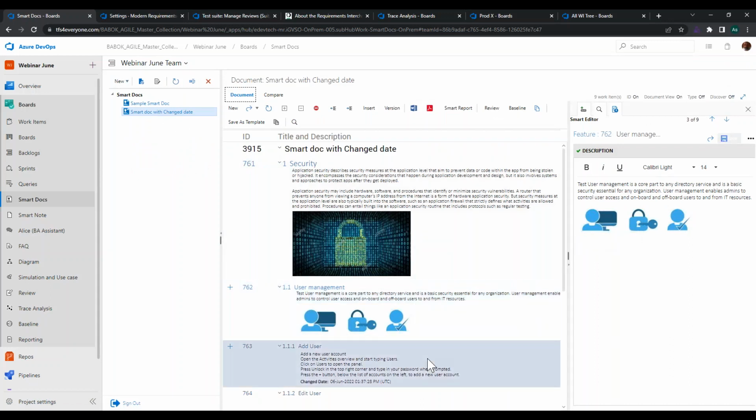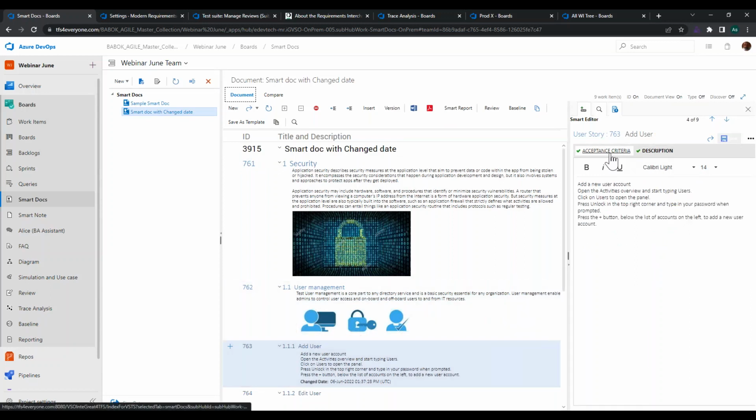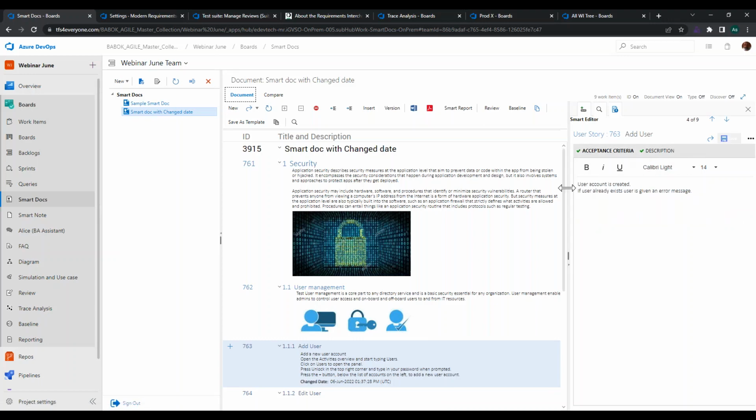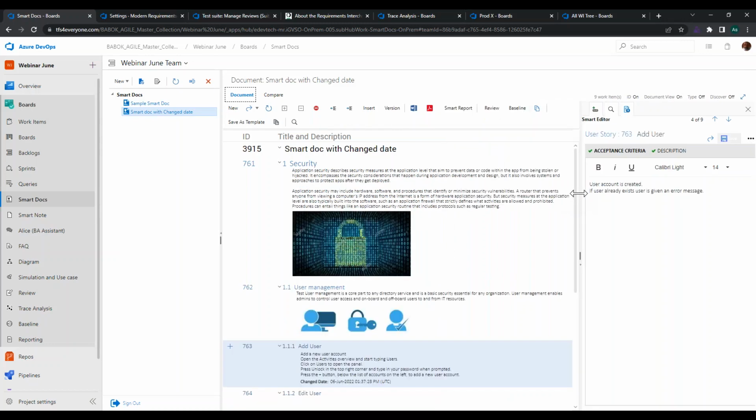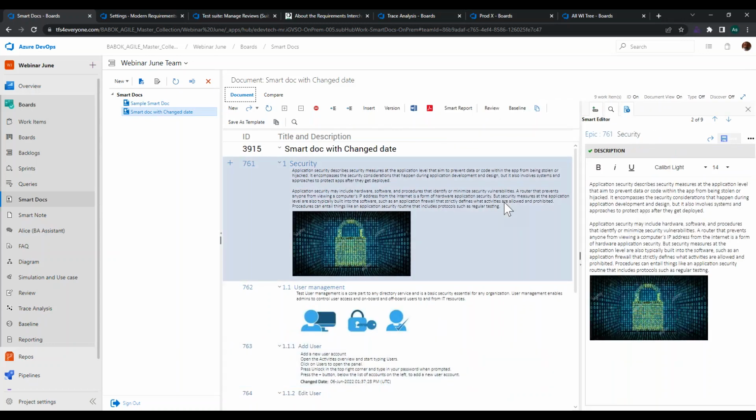And also, when you go to things like user story, where there are multiple rich text controls, you will see the tabs just show up here. And if you need to, you can resize these so that you have more space to work with. So that's just from a productivity point of view, I think you'll find that helpful.